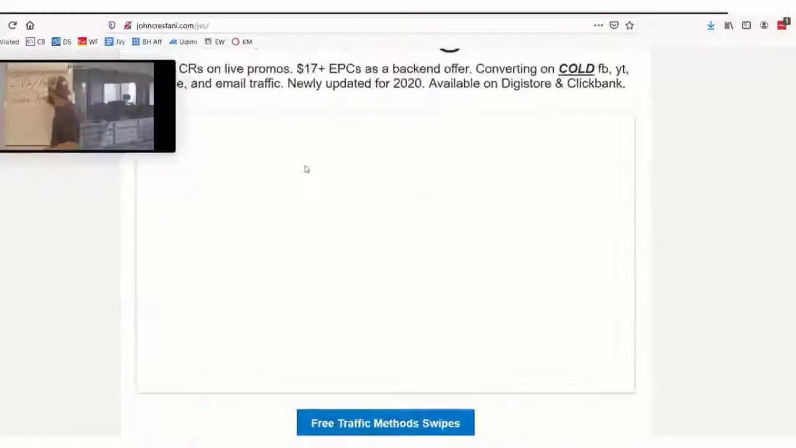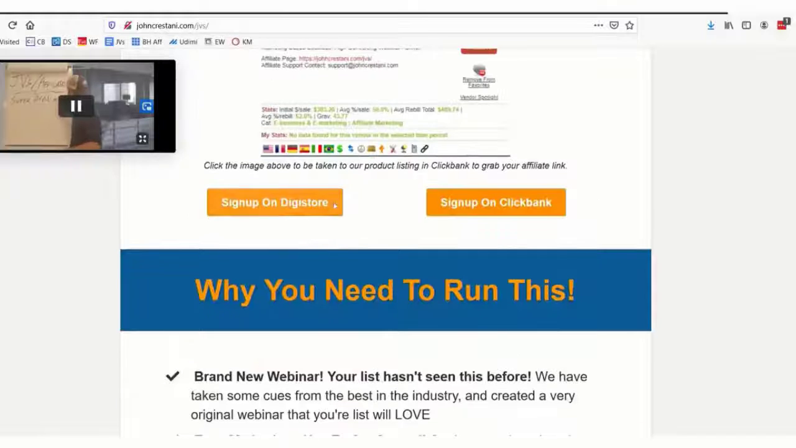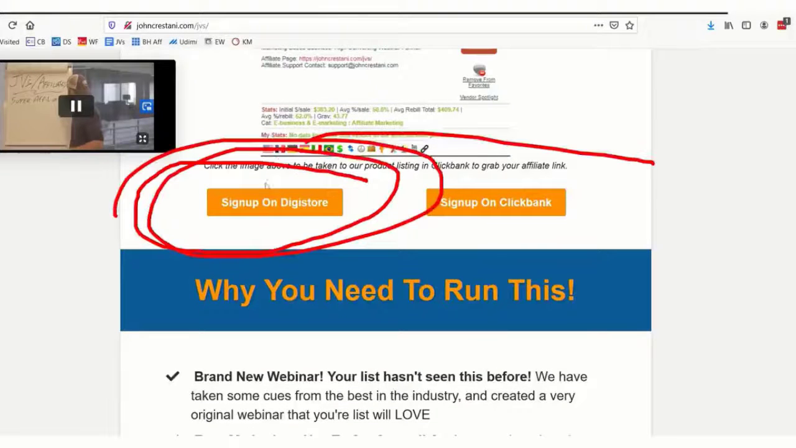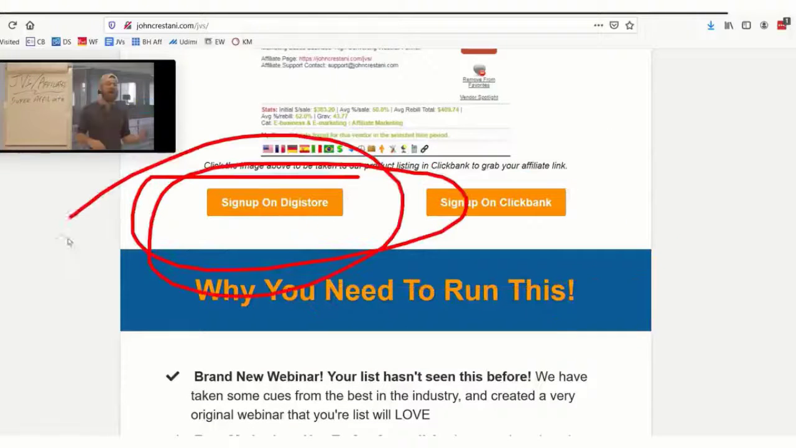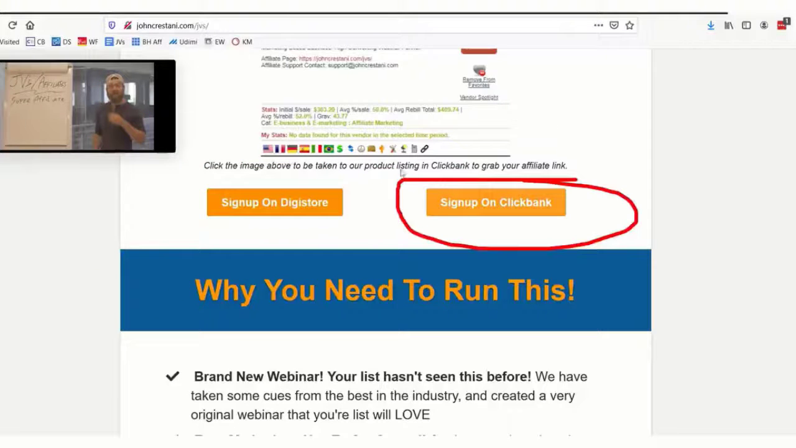And I hope you're learning how to make money doing this. And you'll make a lot of money selling my product. And I'm not only gonna show you exactly how to sell my product, I'm gonna actually give you the emails that you should be sending out. Now on my JV page, you can sign up one of two ways. You can sign up on Digistore, or you can sign up on Clickbank. I would suggest Digistore first, Clickbank second.